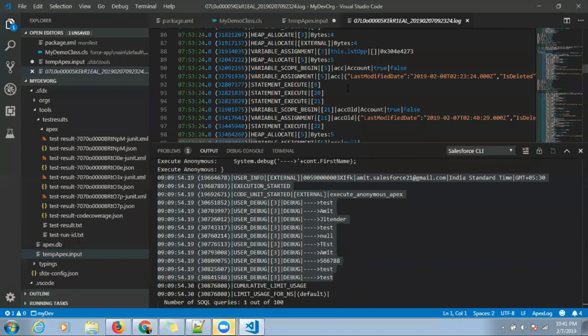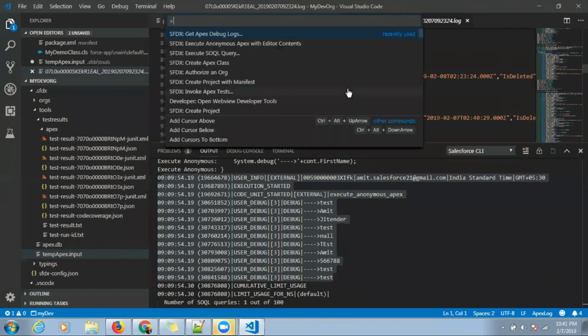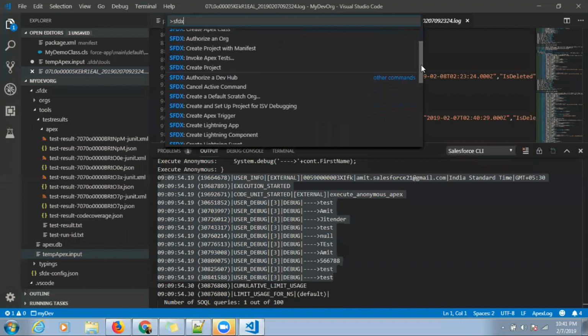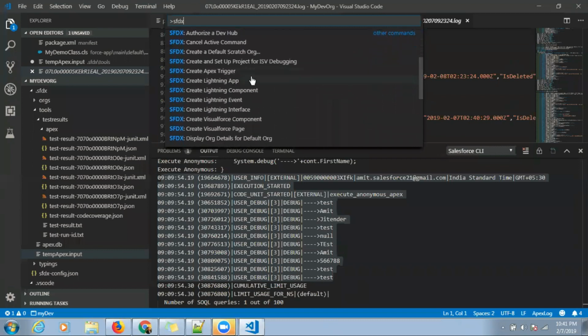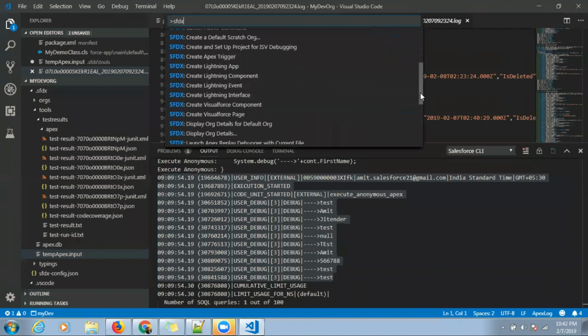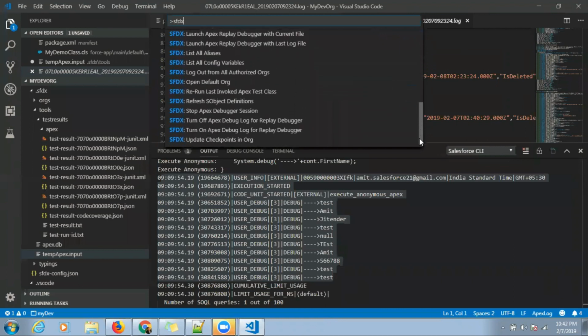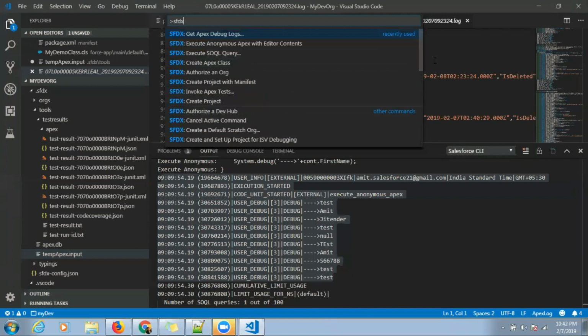If you want to explore more in VS Code, simply press Control Shift P, type SFDX, and you can see which all commands we have. There are lots of commands here. Let's scroll down. You can see you can create trigger, Lightning app, Lightning component, event, interface, whatever you want to do, you can do it here. Lots of options are here. Just play with that and happy coding.